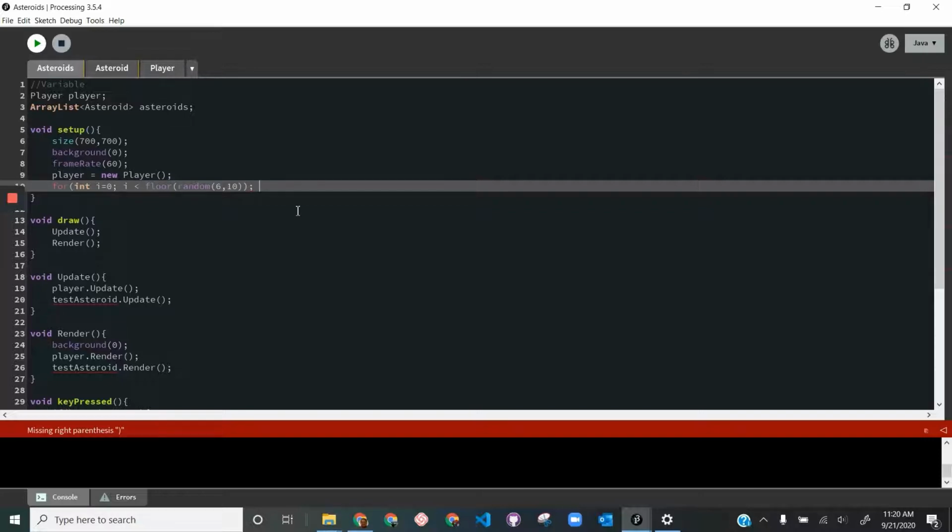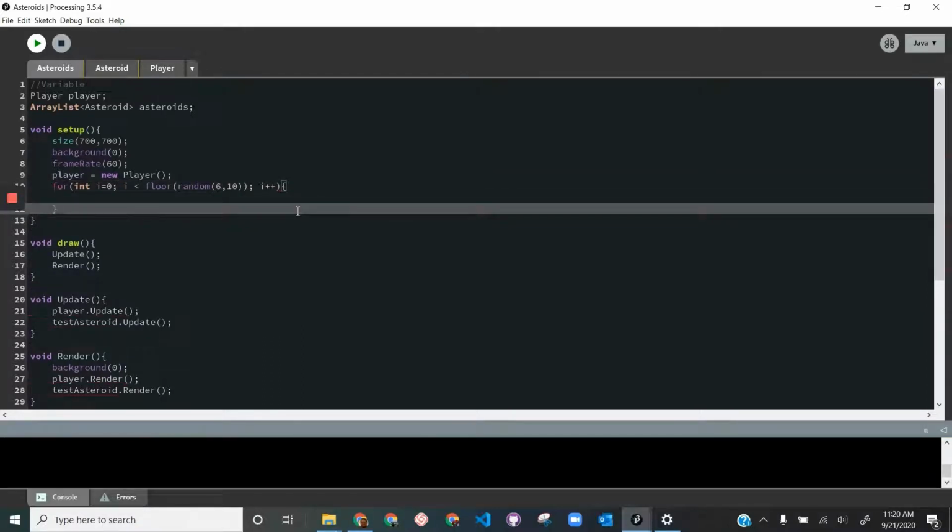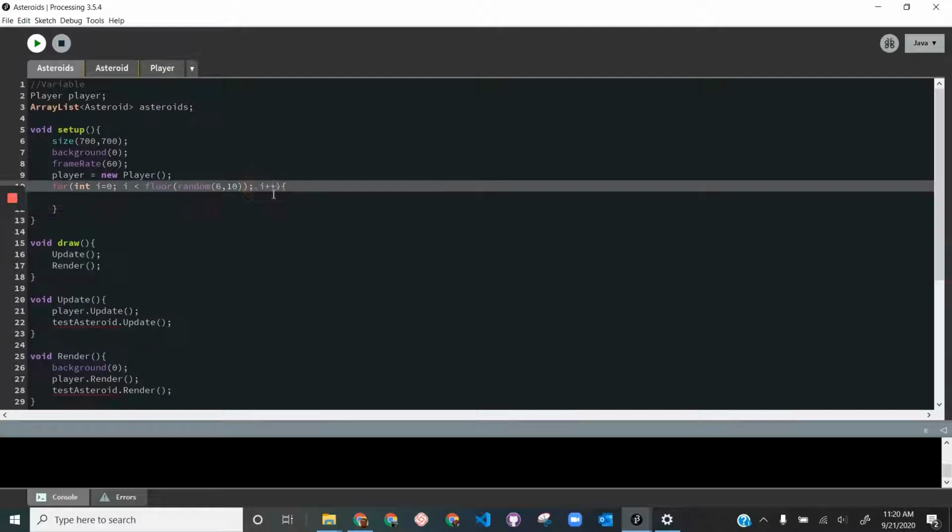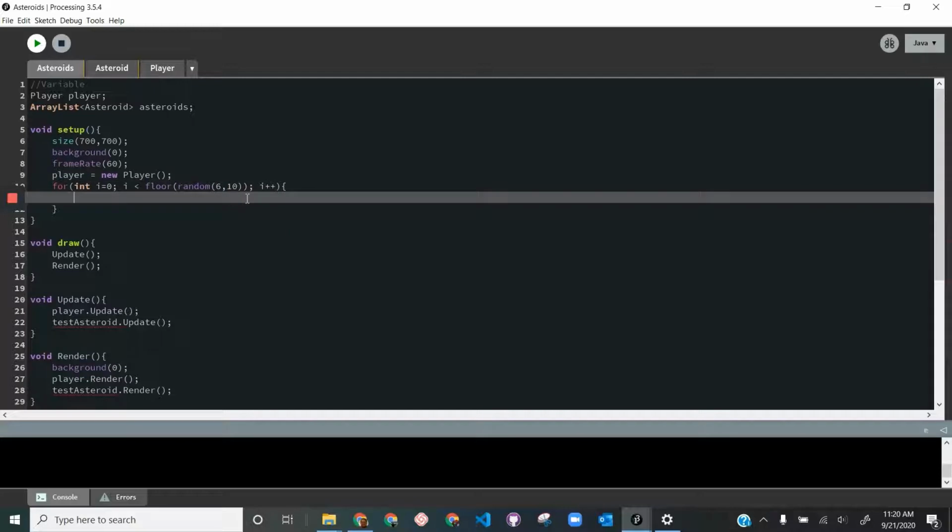And then what we're going to do is i plus plus. And this is also something that I don't know if you've seen or not. We talked about plus equals. Plus plus means add 1. So we could also write this as i equals i plus 1. Or we could write this as i plus equals 1. Or we can write it as i plus plus. They all do the same thing.